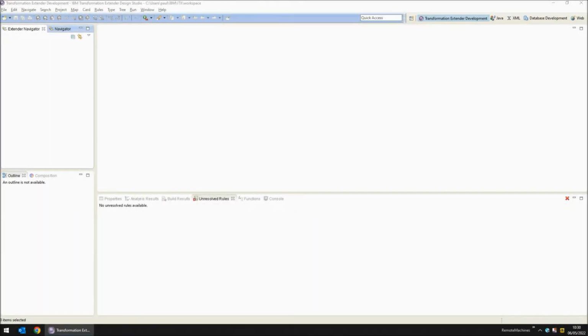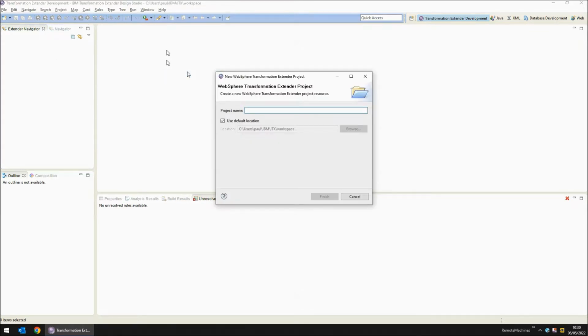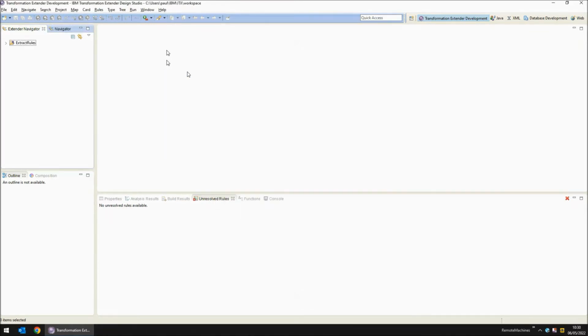I'm going to start this demonstration in the ITX 9.0 Design Studio. Now, this technique can be used with other versions of ITX, but I'm just using this version as a base. So I'm going to create a new project, right-click New Extender Project. My project name is Extract Rules.